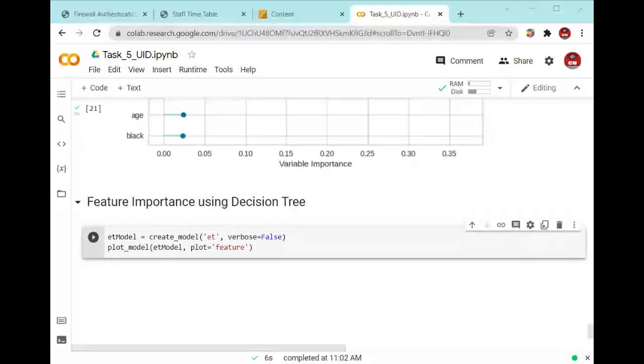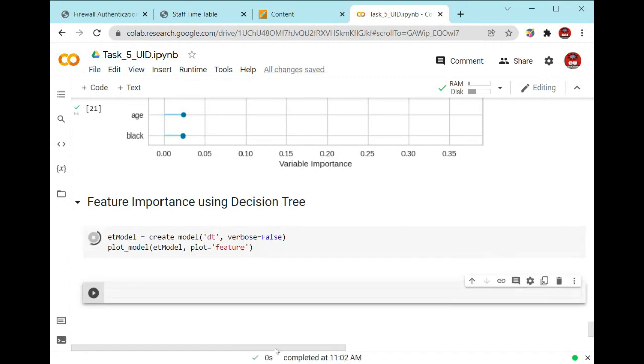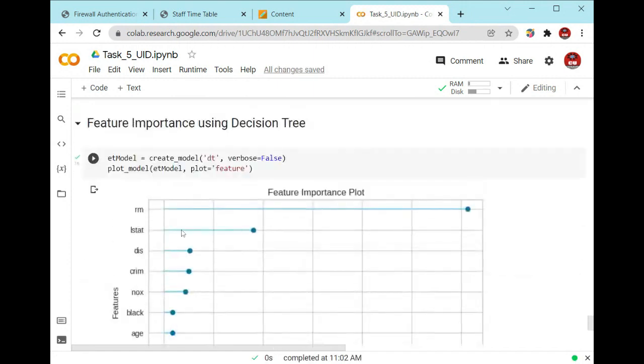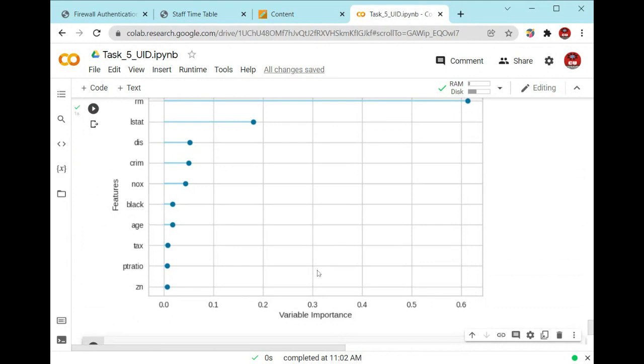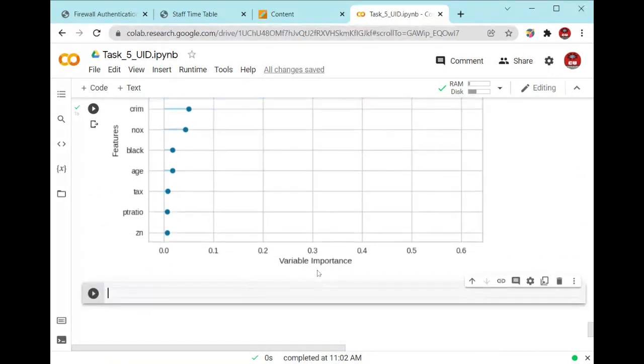We are using dt. Yes, replace this ET with DT, and we will execute this line of code, and you will find similar outputs right here, but LSTAT is somewhat lower in importance, and RM has the maximum importance for this particular variable.